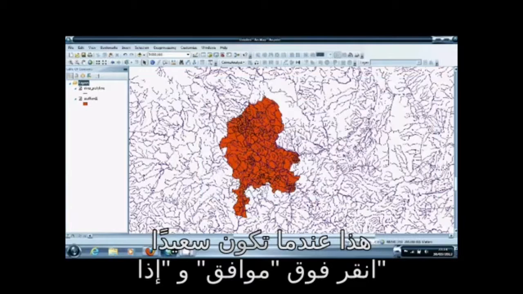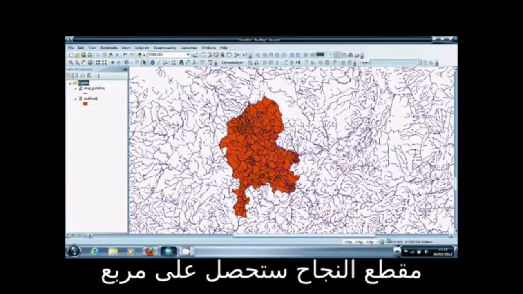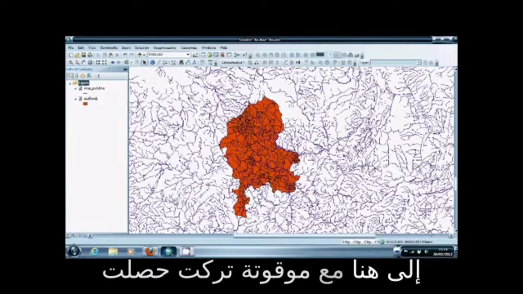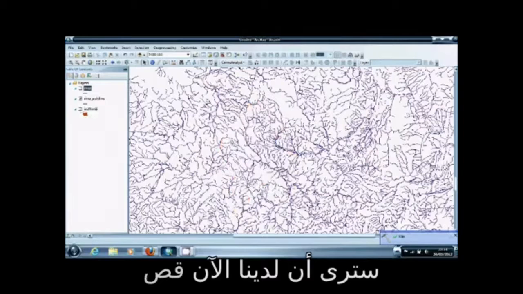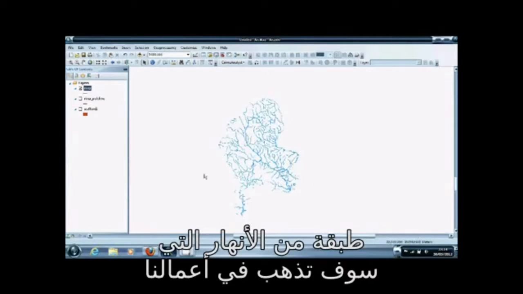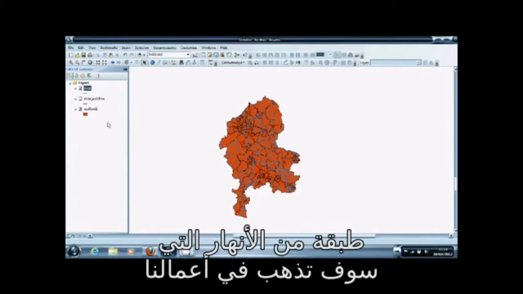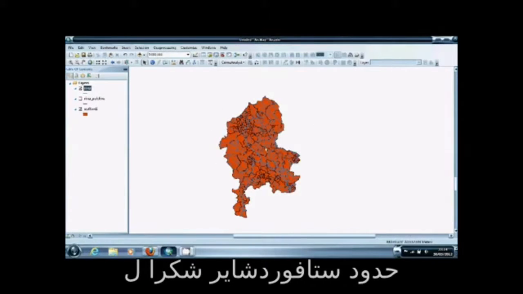When you're happy, click OK, and if the clip's successful, you'll get the box down here with the tick in, like we've got now. If I take off the original layers, you'll see that we now have the clipped layer of rivers, which will go in our Staffordshire boundary.